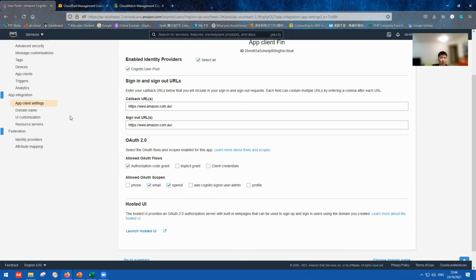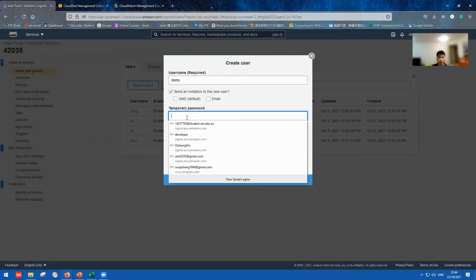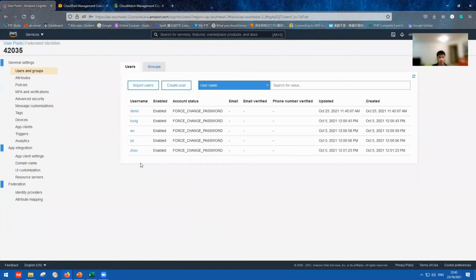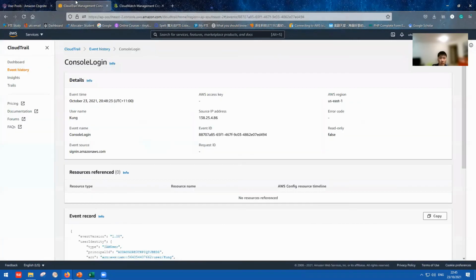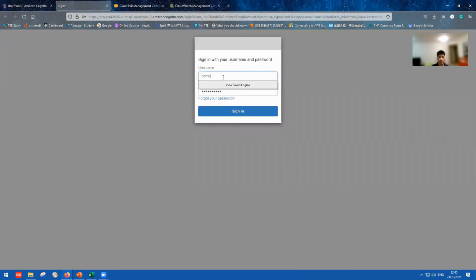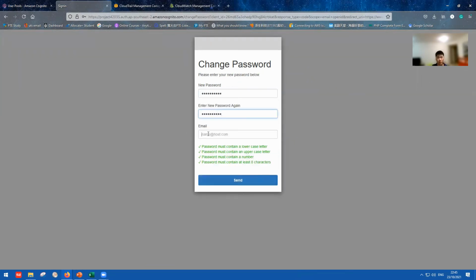And I will do a quick demonstration of when a user tries to log in. Let me create a user called demo and a temporary password. You can see there's a new user called demo over here, and we can log in. This is our login page, and we can type demo and then try to log in. When the user tries to log in for the first time, it requires them to change the password, and we'll change the password. It also requires their email address. And then the user can log into our website.